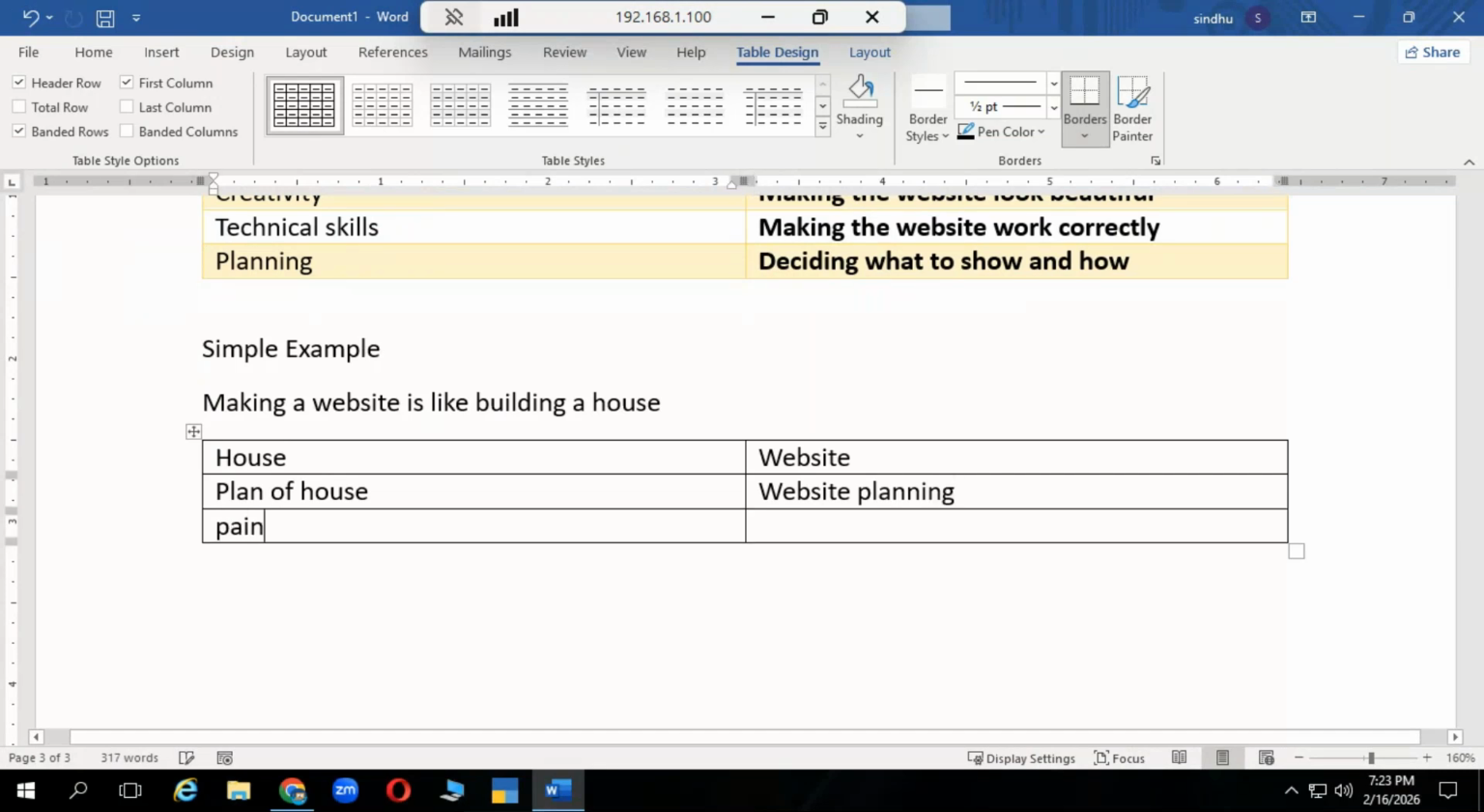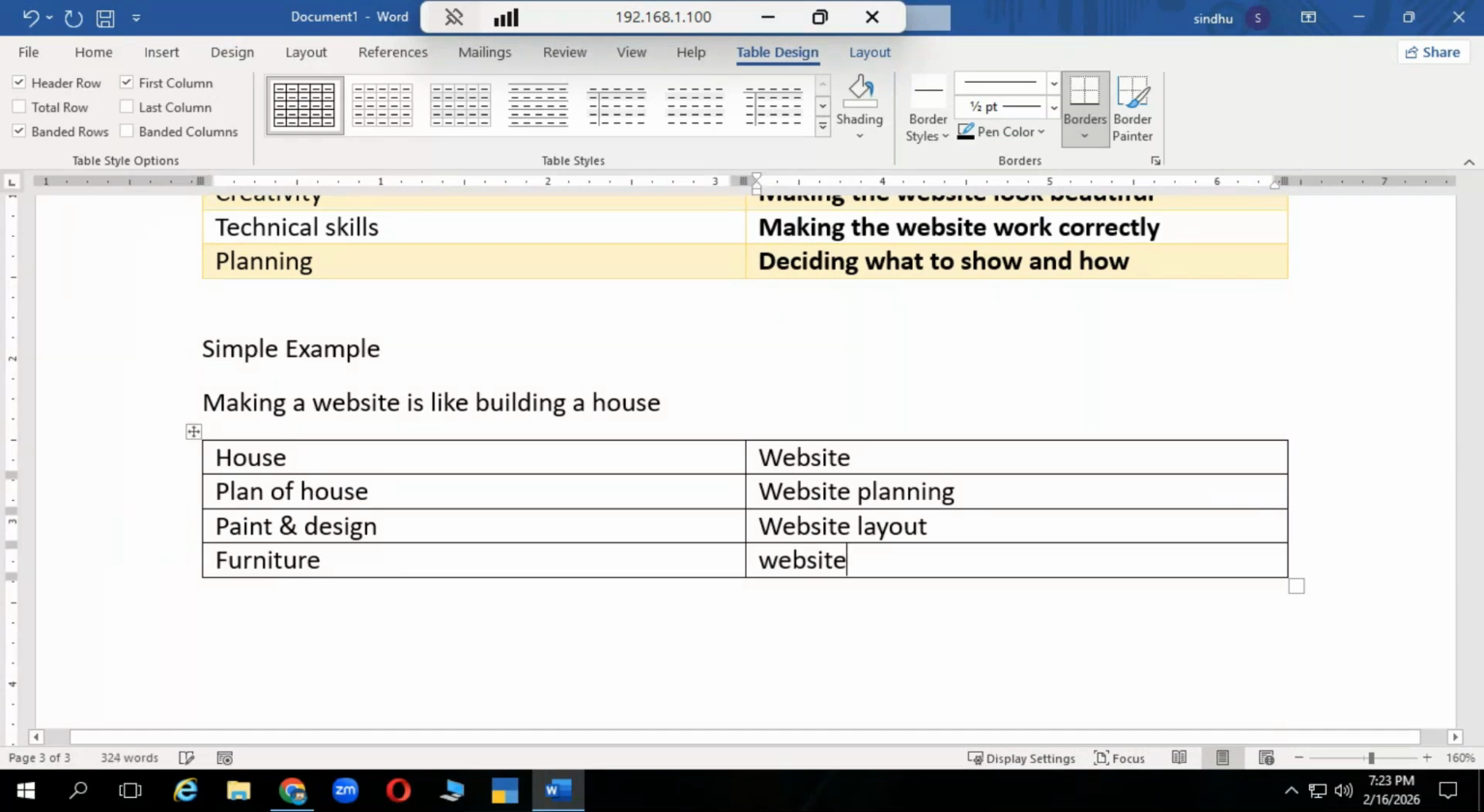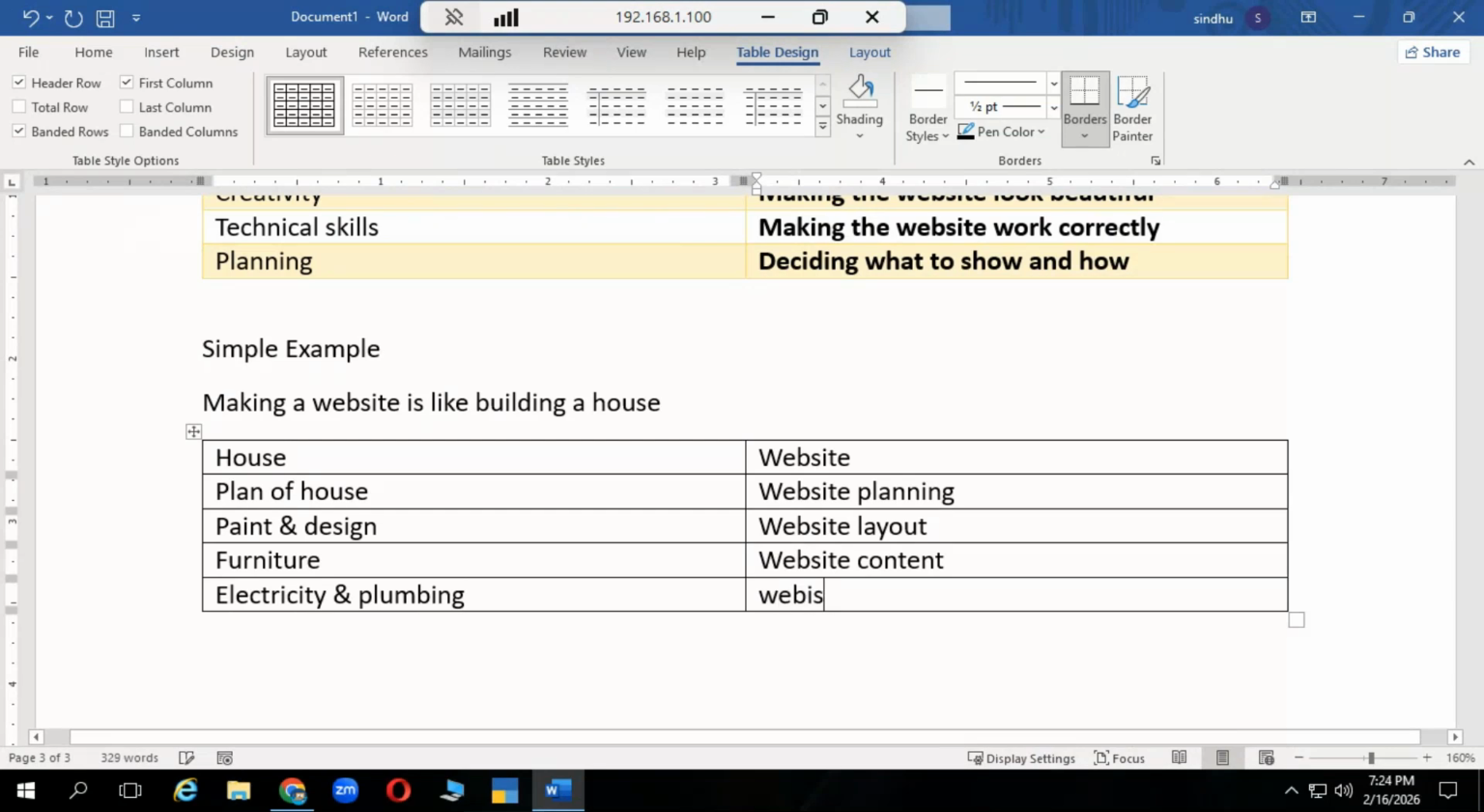Okay, so if I say I need to paint and then I have to design, here we are going to say website layout. Okay, so next if I talk about furniture, furniture is nothing but the website content. Suppose if I say I'm going to have some electricity and plumbing work, that is nothing but website functions.